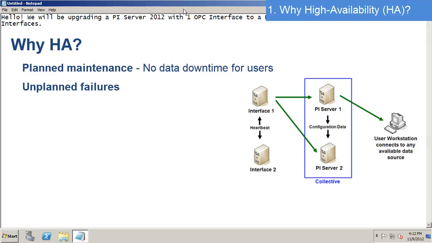Having a collective on the PI server level will allow the users to access another server that is available, and that switch would be automatically done on the PI server side. So the user won't even need to know that, for example, the primary PI server is down. They'll just know that they are still able to see their data, and that's what's most important.